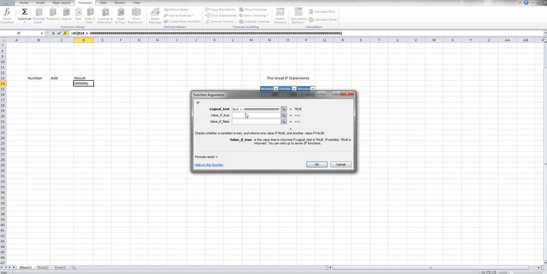If it is true, we want to be doing B14, and then since we're doing addition, you do the plus sign. It's pretty much the same for everything else. If you want to divide, you do the backslash. If you want to times, you do asterisk. And if you want to subtract, you obviously do the subtract button. But we'll be doing addition. So B14 plus, and then you look there and it's C14. And then the value if false, so you can make that anything.